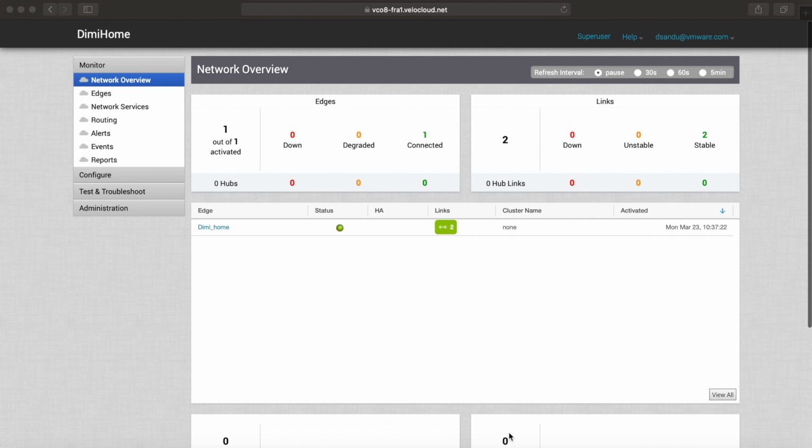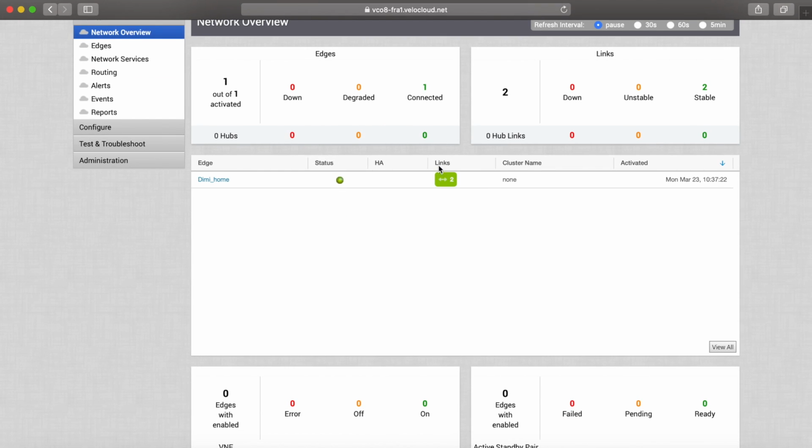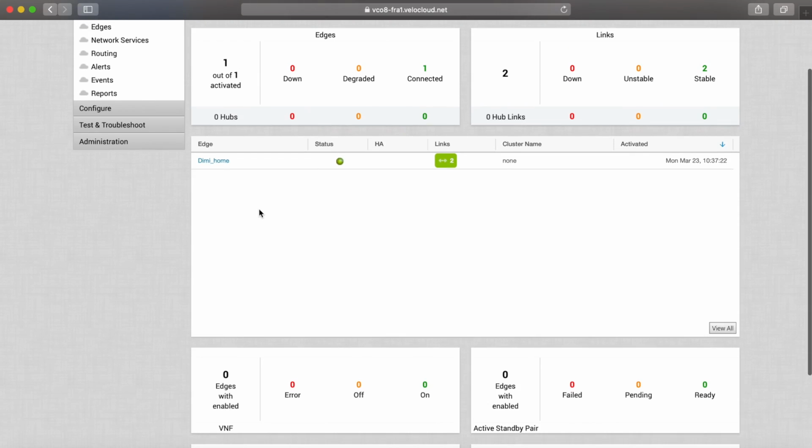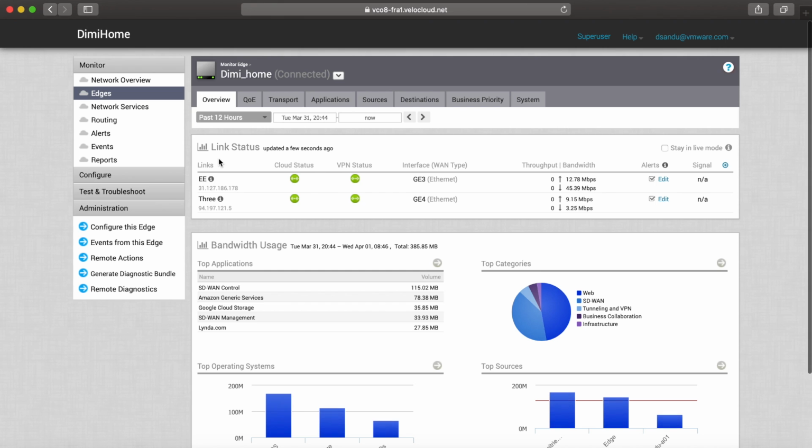So let me show you how my home setup looks like. First of all, I logged into my orchestrator, I typed in my username and password, and then I can see my home edge here. It's all green, so it's operational. I see I have two uplinks that are currently live. And then if I click on the edge itself, I can get detailed information.